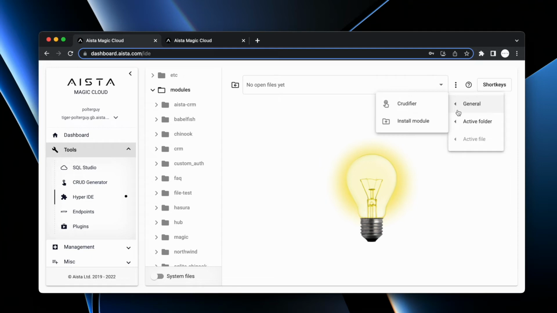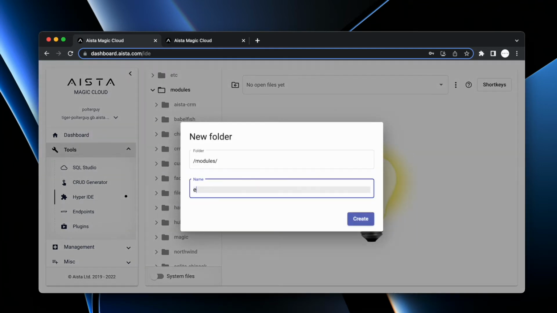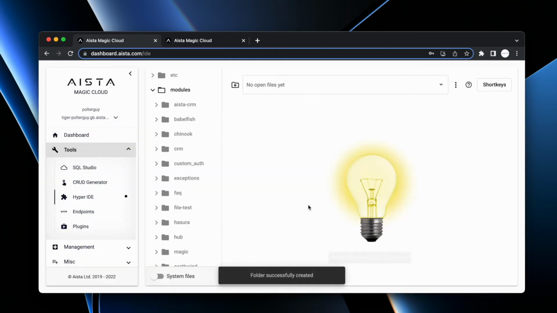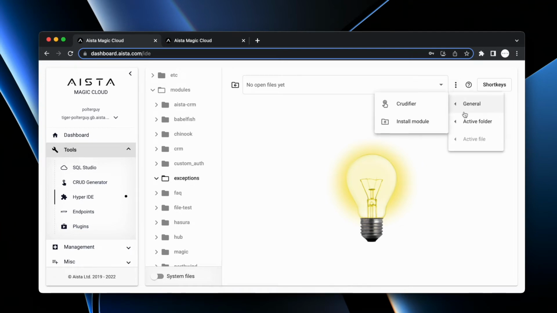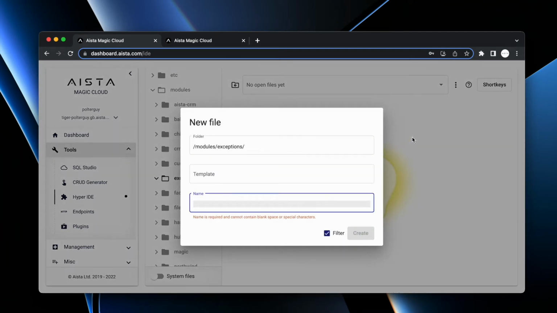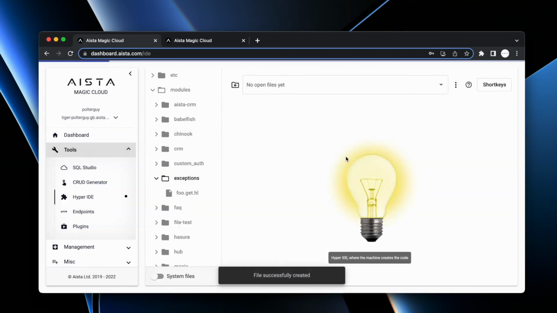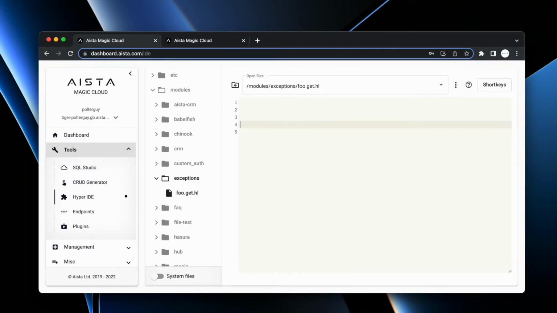Now let's test out one unique feature with Hyperlambda though, by expanding tools, opening up HyperID, selecting our modules folder, clicking 3 dots here, and create a new folder, call it exceptions. Then select that folder. Then we create a new file inside of it. We call it foo.get.hl, and then let's throw an exception inside of here. Throw foo bar, this is not returned to the client.